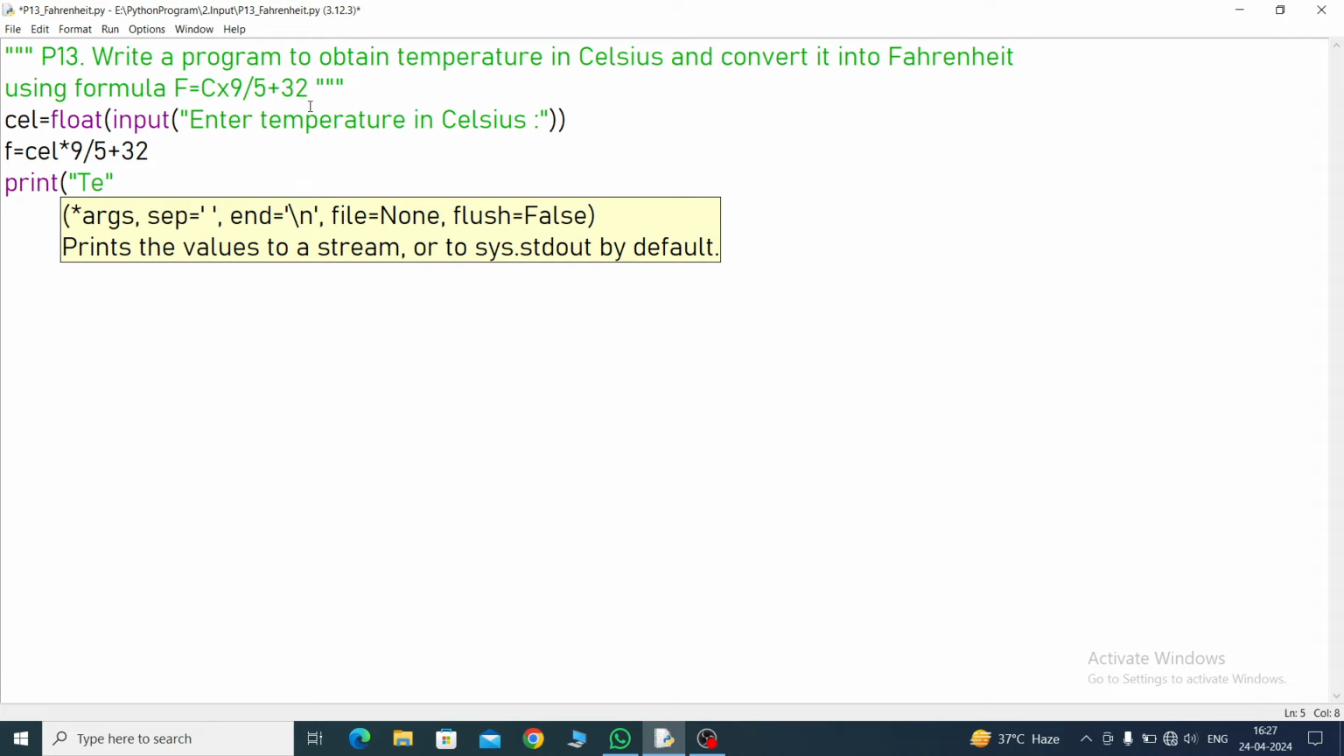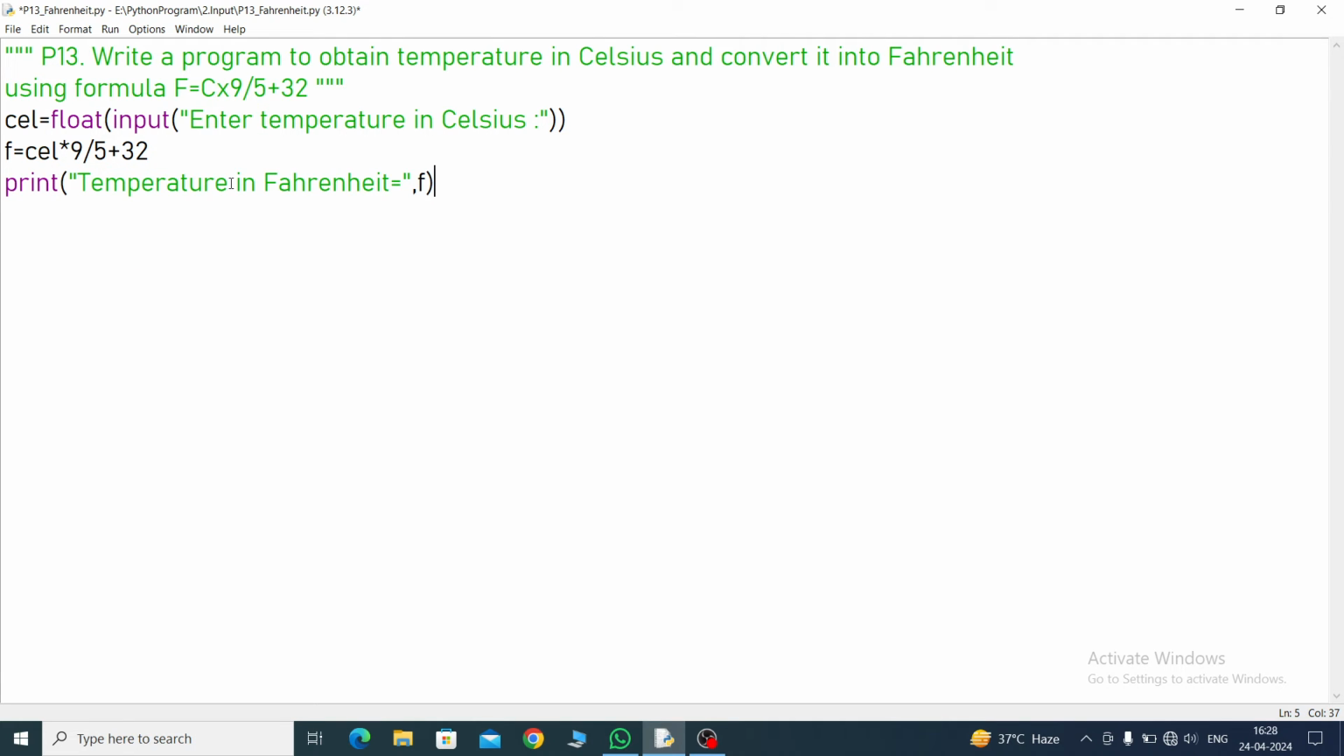temperature in Fahrenheit equal to, comma F. Run it.